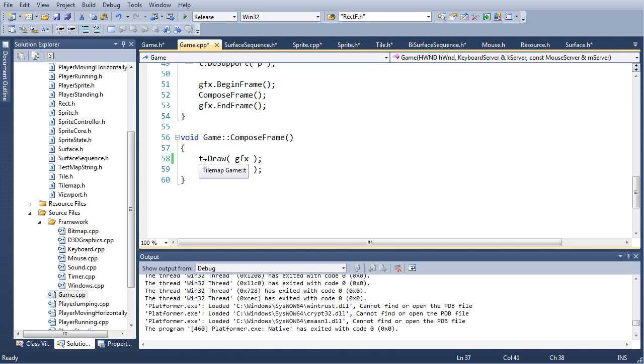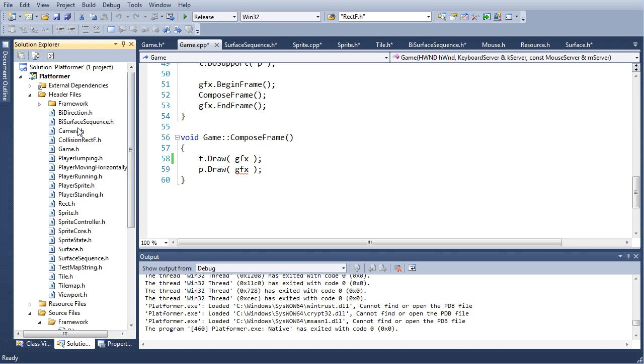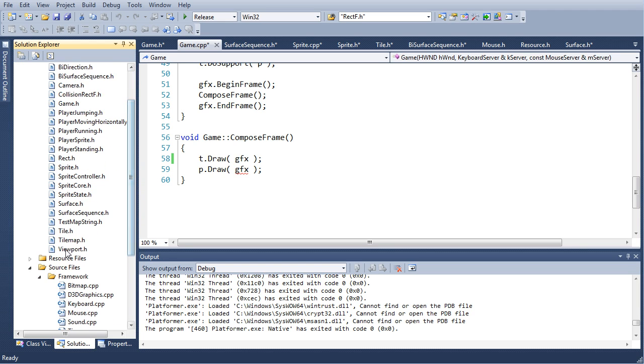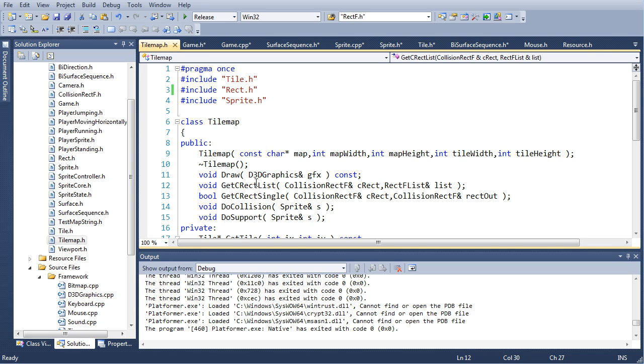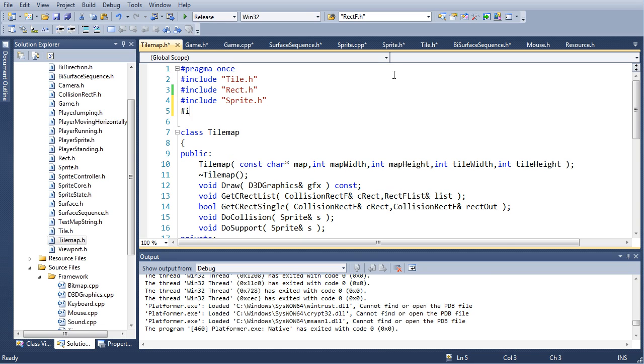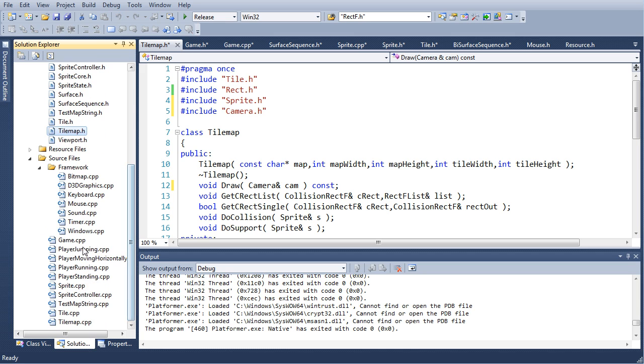Why is... because tile map... Okay, I forgot one. Let's go to tile map. Draw. Let's go... Yeah, I'll put it in. Include camera. Don't really need to. It's in tile already. Camera. Cam. And then we go to tilemap.cpp.